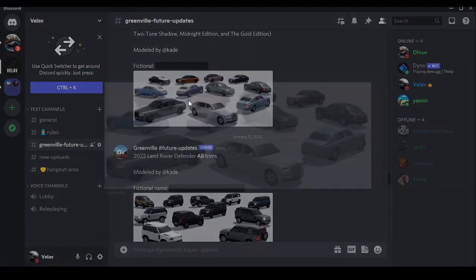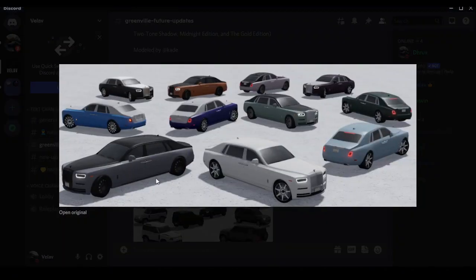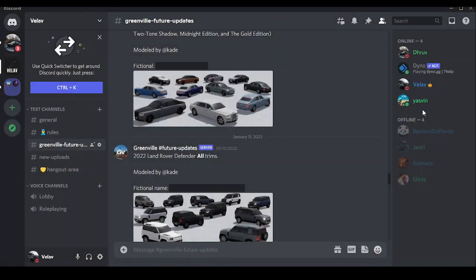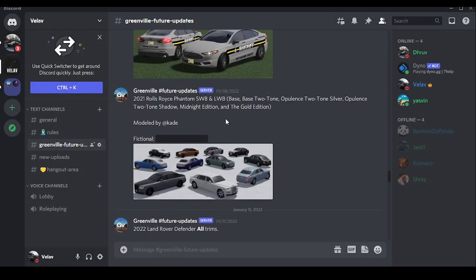Okay, this is my favorite, the Rolls Royce. Look at that, guys. Just see that detail. Look at the small thing. It looks amazing. I'm probably going to get the Phantom for sure, guys. Look at that. It is just so cool.